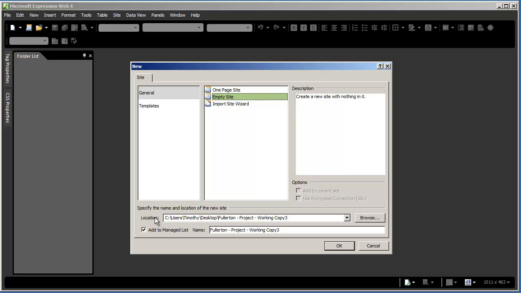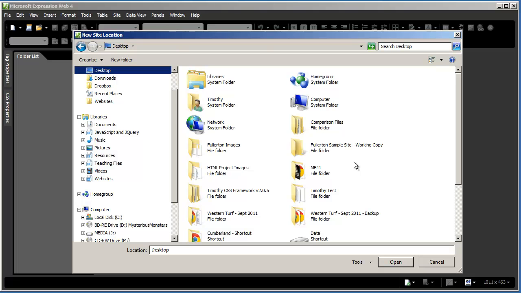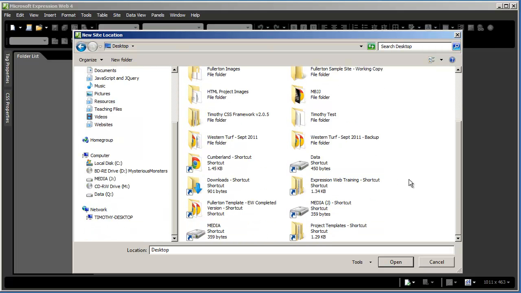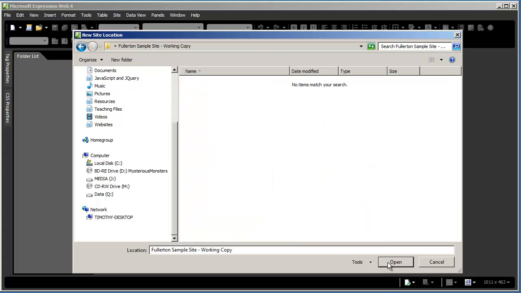And for the location down here, we need to use the Browse option to go find that new folder that we created. You always want to place your websites inside of a new folder. So I'm going to click on Browse, and you can see the dialog box that's come up here. I'm going to go to my desktop, and I've got a lot of folders on my desktop for a lot of different projects, but you can see there's the completed version, and there is Fullerton Sample Site Working Copy. So I'm just going to double click on that, and I'm going to make sure that I'm inside of that folder.